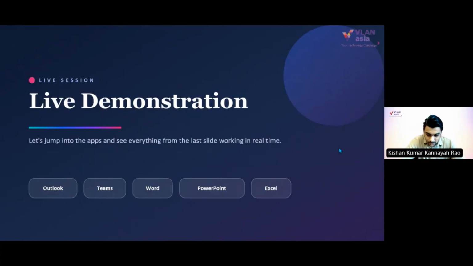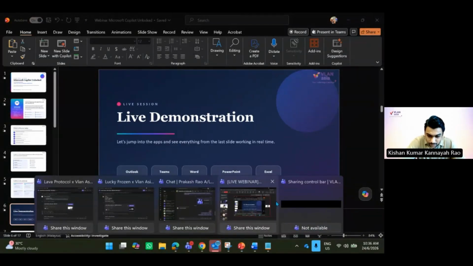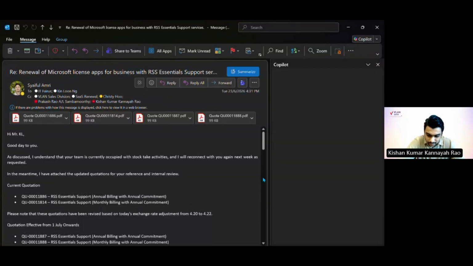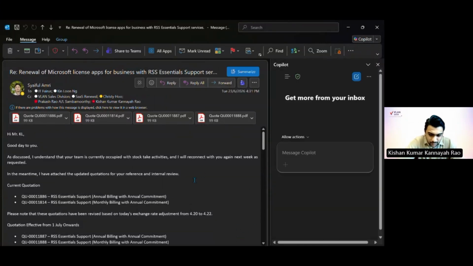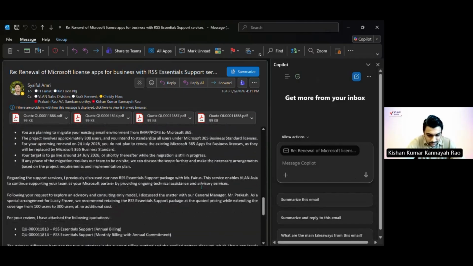Let me just reshare my screen for a better view. We'll be using Outlook as the first example. So this is one of the examples I would like to use, one of the emails. You can just read through the email.